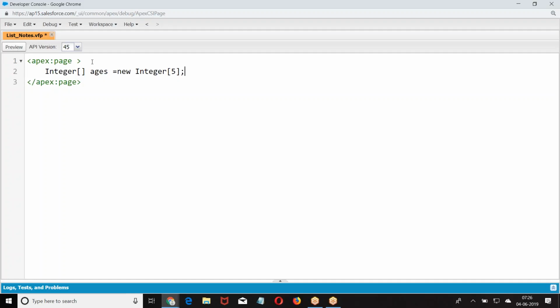When you go to collections, in a collection, size is not fixed. We can increase or decrease based on our choice. Now look at the format.